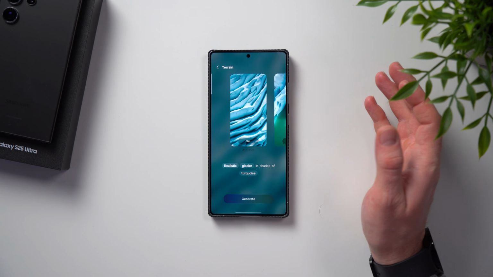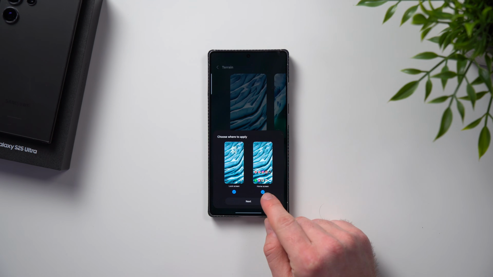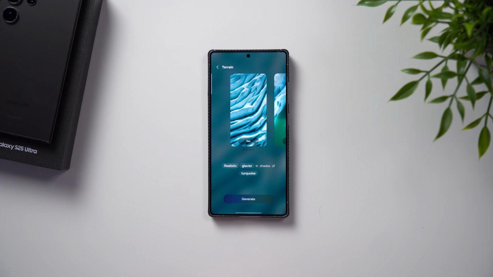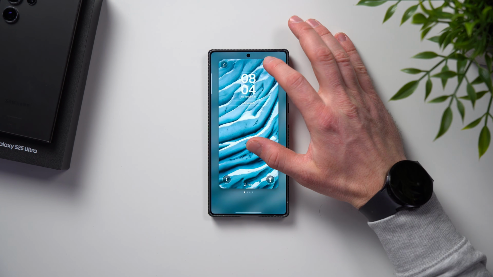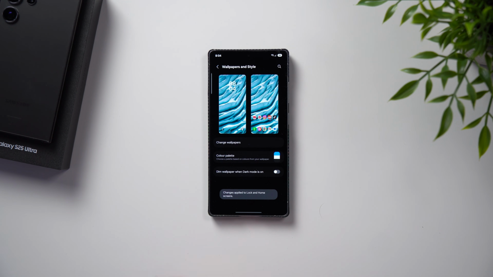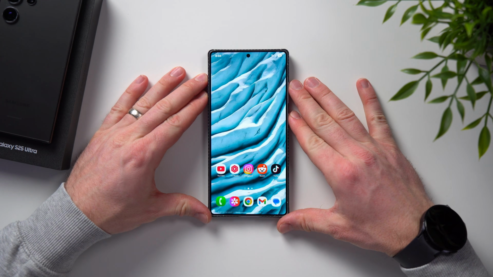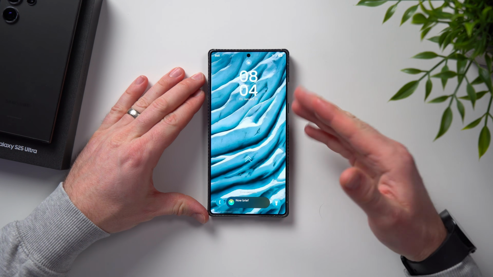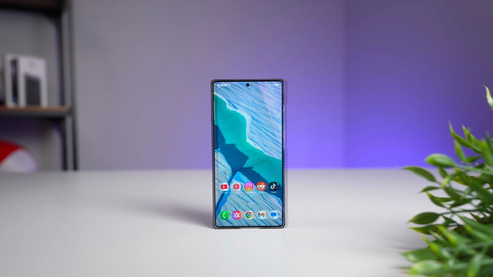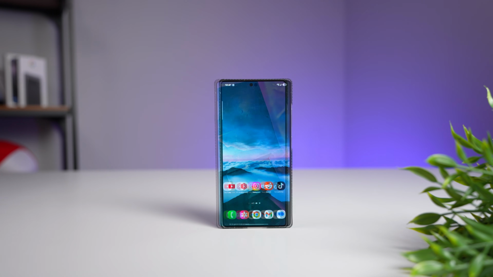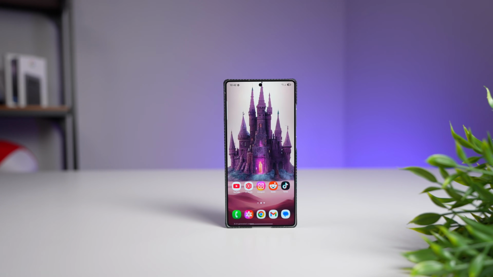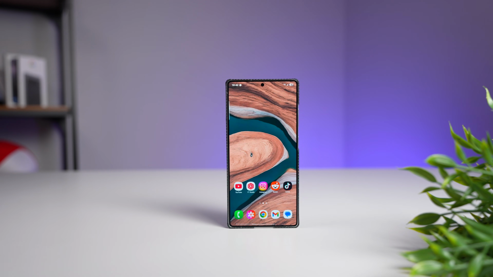We can go through and choose which one we like, and then just hit set it to your home screen and lock screen, tap next, and then over here just hit done. And there you go, we now have a brand new custom made wallpaper on our home screen and of course on our lock screen as well. This is really nice if you like your phone looking fresh and just changing up the look every now and then. You don't have to go out and buy any wallpapers. You don't have to scour the web. You can just create them all on your phone.